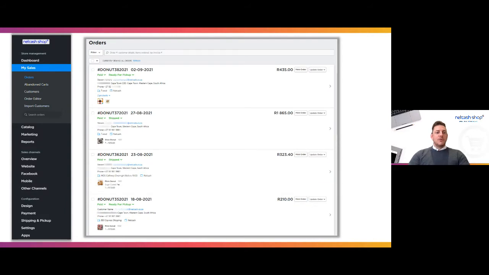So this is a brief overview. Once your orders come in via your e-commerce site, they would appear in your Netcash Shop admin panel. You can see on the left-hand side the Netcash Shop menu, and the orders specifically would appear under My Sales and Orders. On the right-hand side, we've got a summary of the orders that are in the back end, and you can see mine in my test shop. All of them are in the paid status, and some of them have been shipped and some are ready for pickup. Those are different shipping options that we have available as well.